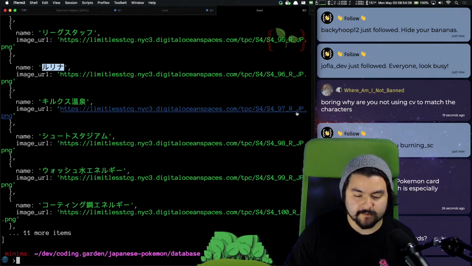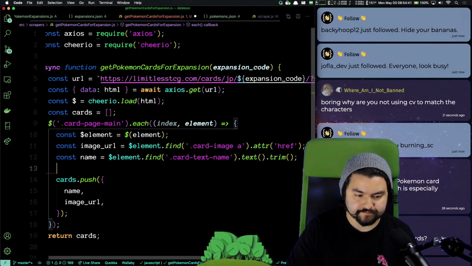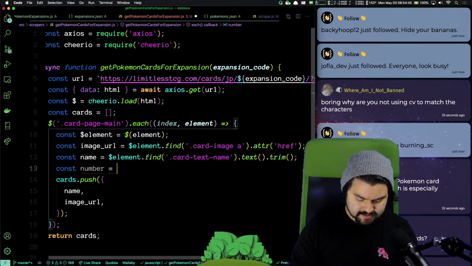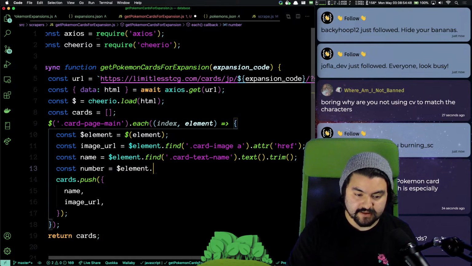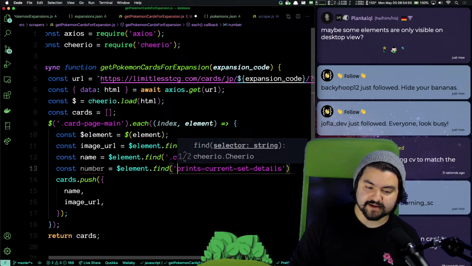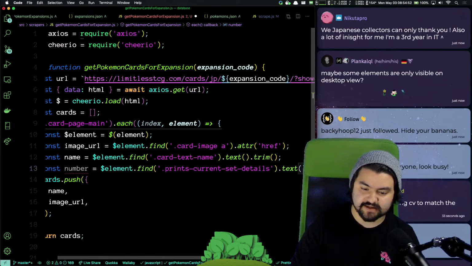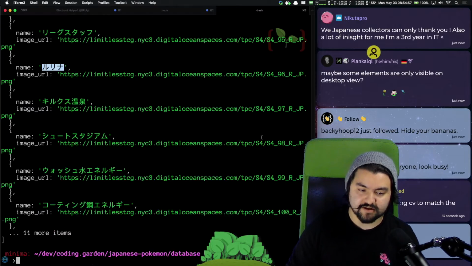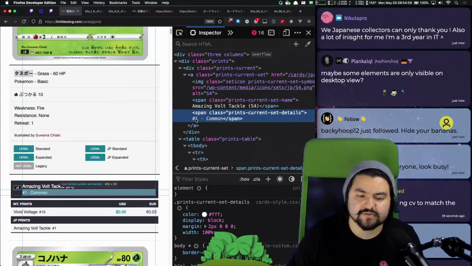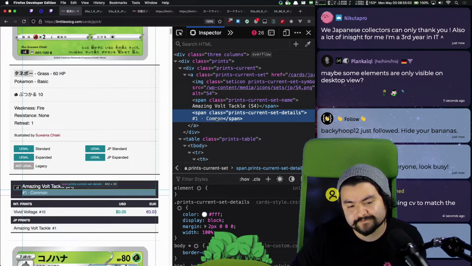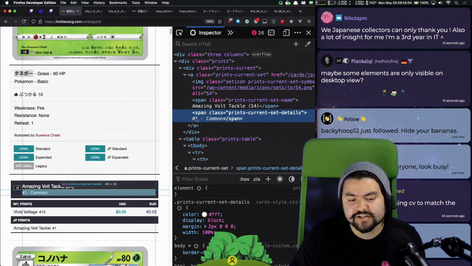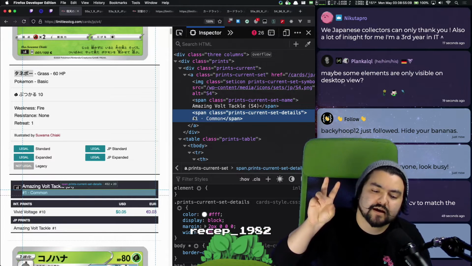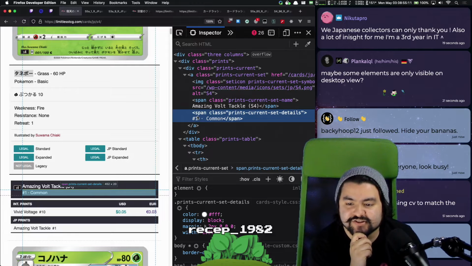So to grab the card number, we need to reach into that element and then find the element with the class prints current set details. Grab the text of it, trim it just like we did before. But as you saw, the number element also has the rarity. We don't want that. We just want the number that comes after the pound, the octothorpe, the hashtag.